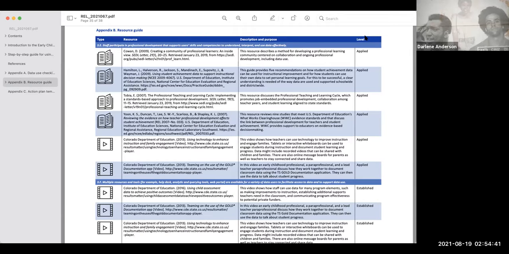https://ies.ed.gov/ncee/edlabs/regions/southwest/pdf/rel_2007033.pdf. This resource reviews 9 studies that meet the U.S. Department of Education's What Works Clearinghouse (WWC) evidence standards and that discuss the link between professional development for teachers and student achievement. WWC provides support to educators on evidence-based decision-making.